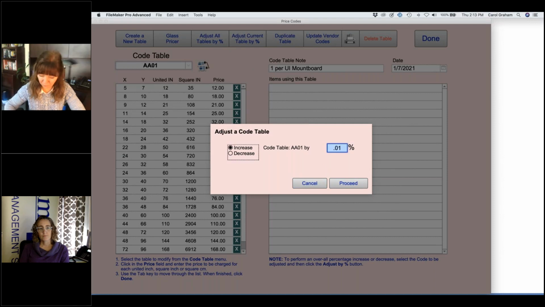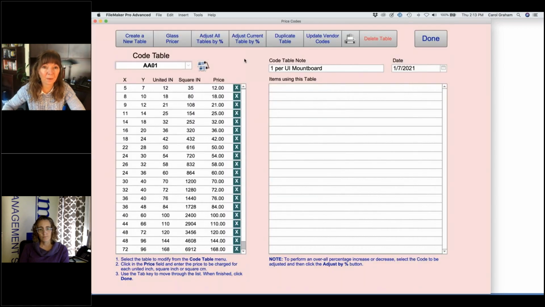But my strong recommendation is that whatever number you type in there, you click outside the box to see if it's going to put in the amount that you want before you click the proceed button. Okay, click cancel on that one.